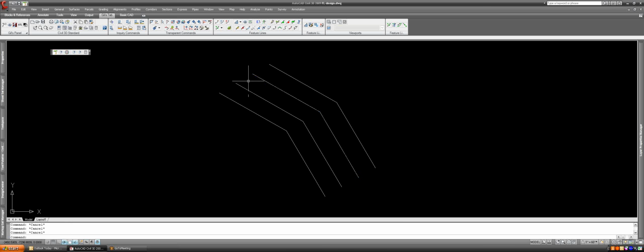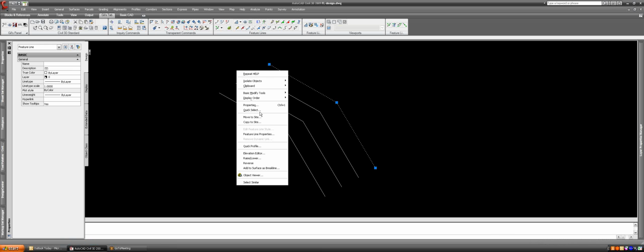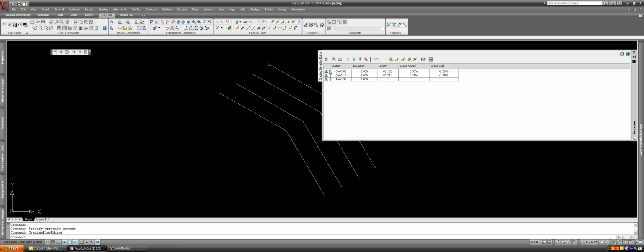In a feature line, if you click on the feature line and head over to your properties, it doesn't give you any options over here for changing elevations individually. But you can right-click and use something called Elevation Editor to change elevations of each and every vertex in that feature line, even change the grade breaks and the length if you needed to. Also, there are tools up here for editing, which I'll get to later. So it becomes a little bit easier to use and to update.